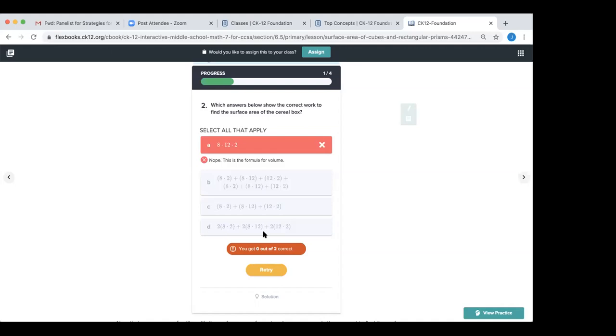So those are some great examples of the inline questions. And you'll find the newest books on CK-12 have these. Not all of our books have inline questions, but as I said, it's a great activity to assign to your students to create inline questions.